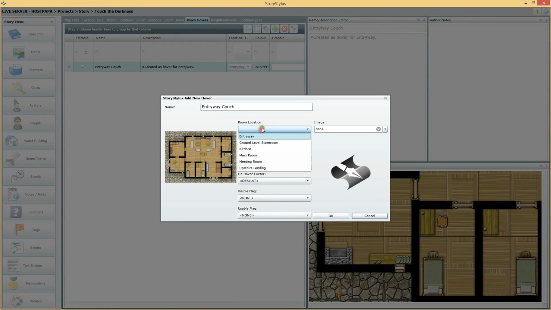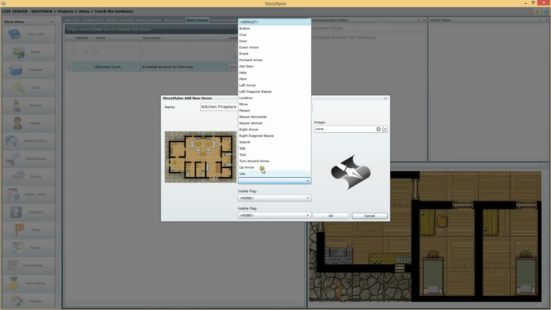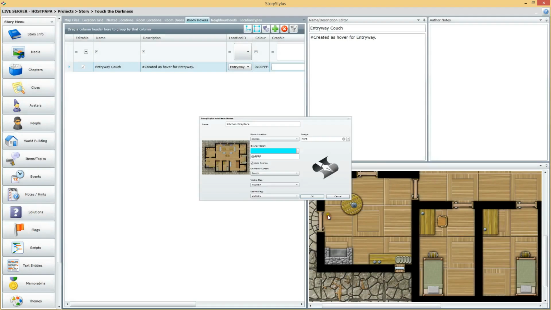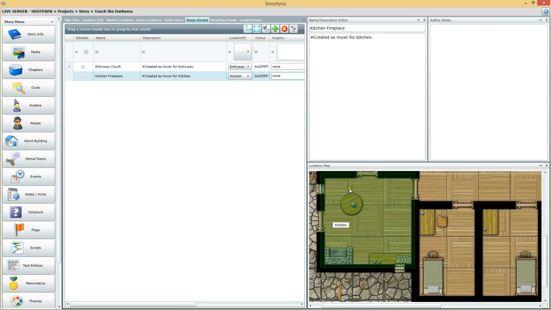So you put it in the room that you want to put it in, the kitchen. And kitchen fireplace. And I'm going to hide the overlay again. And maybe you'll make that hover cursor be a search. Maybe you have to search inside the kitchen fireplace. And again, the importance with the room definition is that if you have a hover that's outside of that room, you won't be able to click on it. So the room is defining what's clickable, which includes doors and hovers.